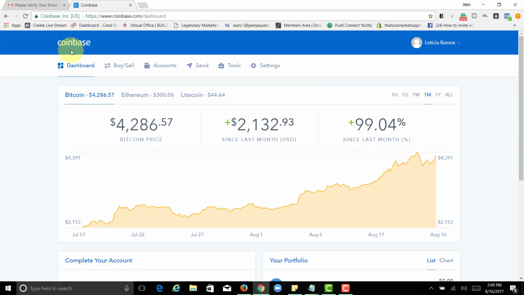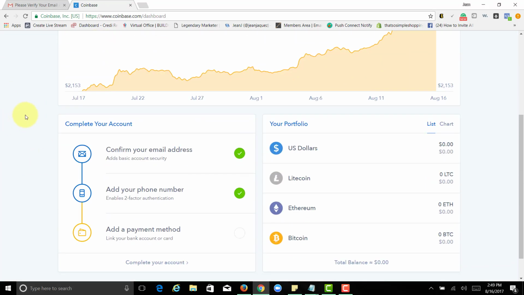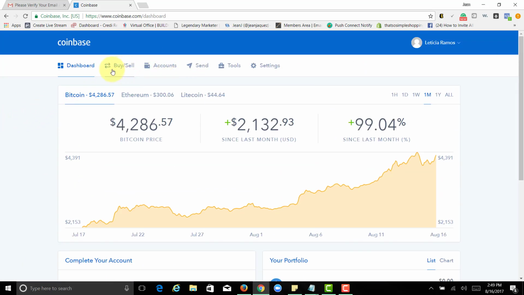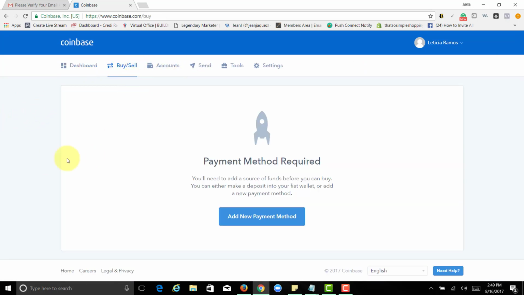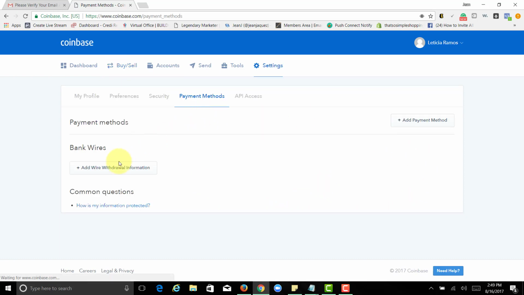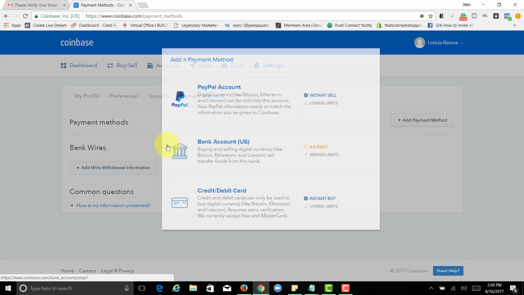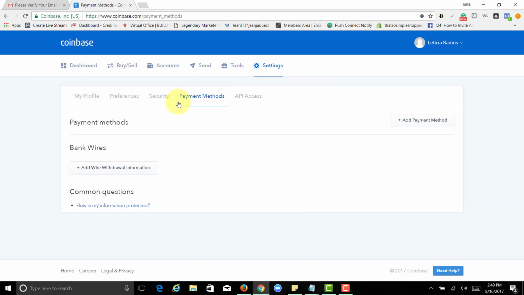All right, so this is the Coinbase back office once you're already logged in. And now you can buy and sell. Of course, for you to buy, you need to add a payment method. And you guys can add your bank, like I showed you before, or PayPal or debit card. I recommend doing either all three or these two, because it'll give you a higher limit for you to purchase Bitcoin. Okay.